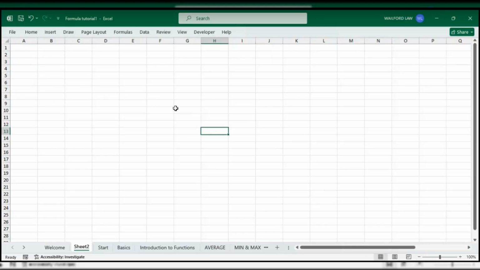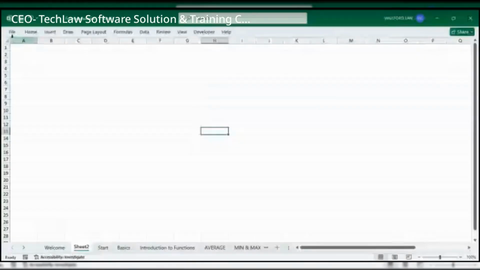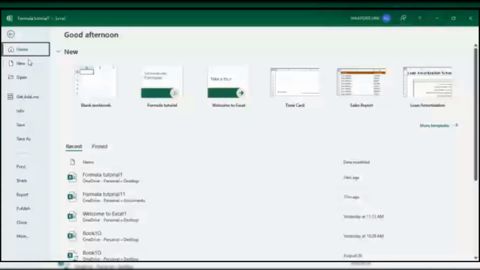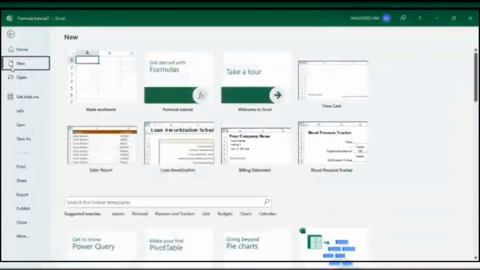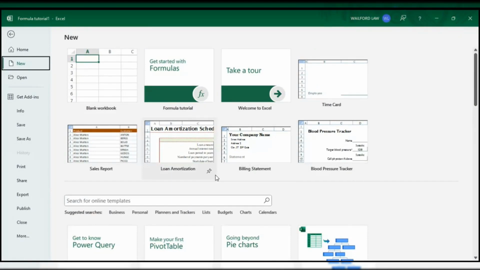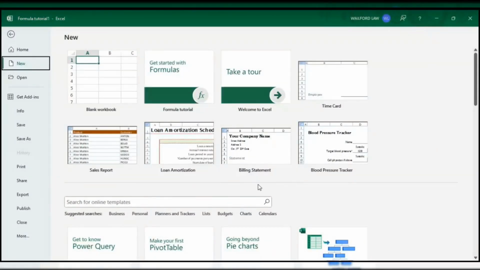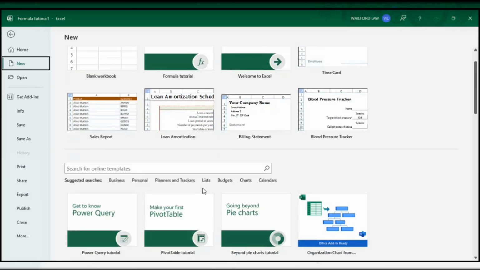If you look at the menu tabs, you could see that the first one is File. With a click on File, you will see we have the Home button, and the New button. That is when you want to launch a new Microsoft Excel. You will see predefined templates. For example, if you want to design a report on sales, these predefined templates will be useful for you. There are a lot of predefined templates.